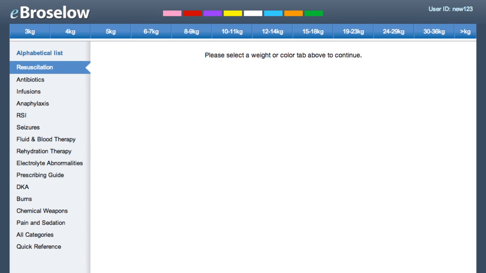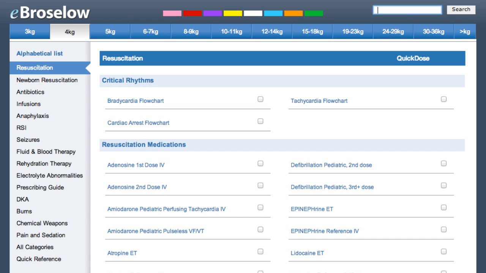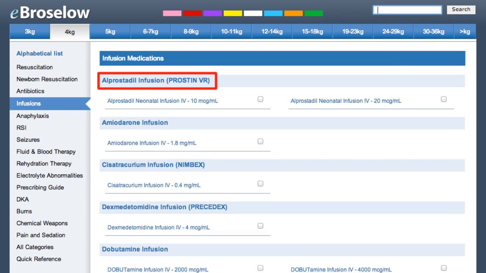Upon accessing the eBroselow system, you would again go through the 3 easy steps. First, select the 4 kilogram weight zone. Next, you can search for the alprostadil medication by using the categories on the left side of the page. Clicking on the infusions category will display the drugs. Alprostadil is at the top of the list because they are in alphabetical order.